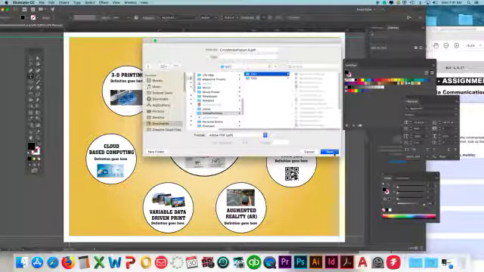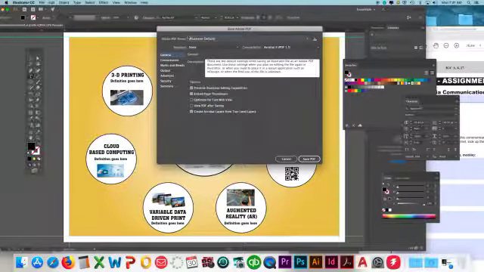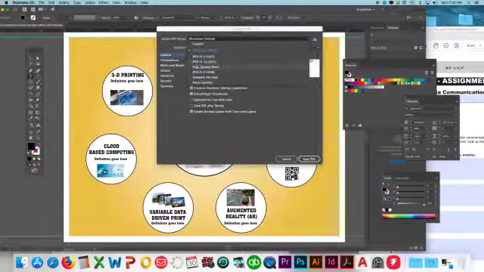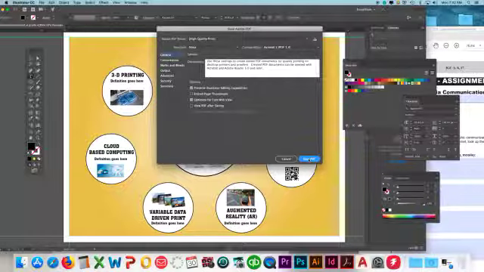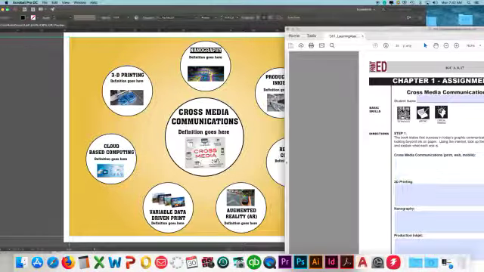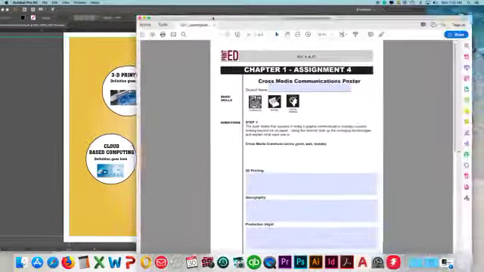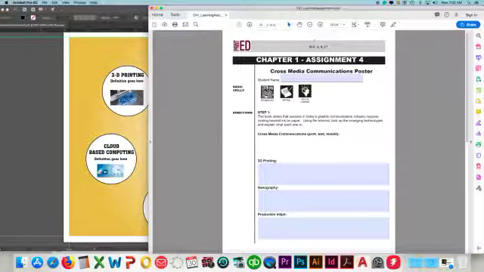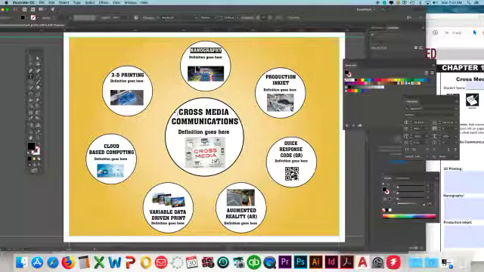Once you've got your PDF done as a high res, you go back to Schoology. You're going to upload your learning assignment with CrossMedia, assignment 4, and also your poster. Submit each in Schoology, and you should be done with chapter 1. Thank you.